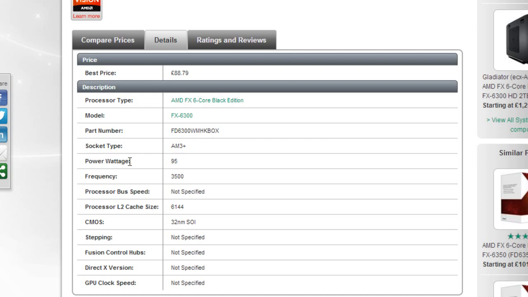Another thing you want to look at is the power, whatever wattage it takes, because some motherboards can only support a certain wattage CPU, so you need to pay attention to this. It's 95 watts, which is actually pretty decent. It's quite a small amount, but some motherboards might only support like 100, and if you're overclocking it and stuff, then you want to have a good range. So keep that in mind.